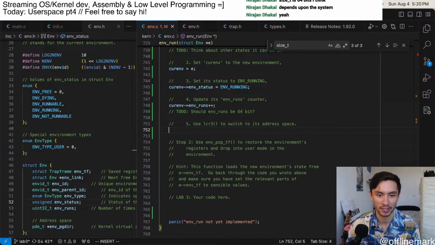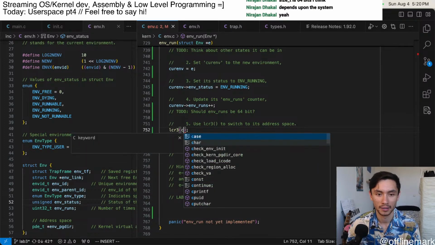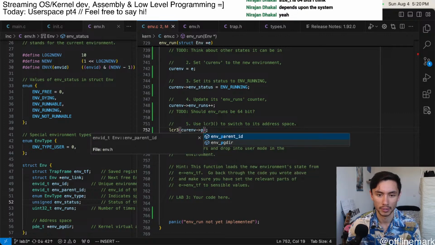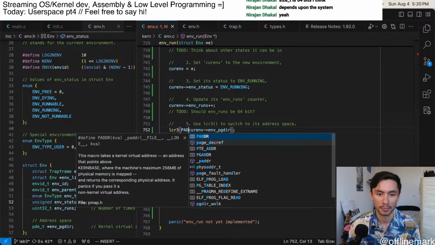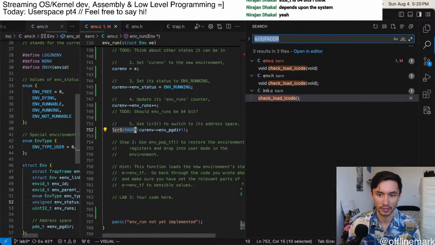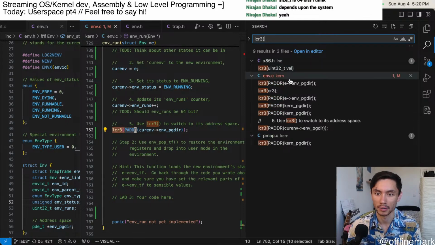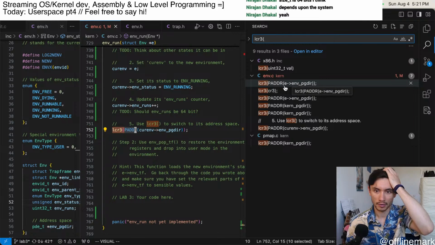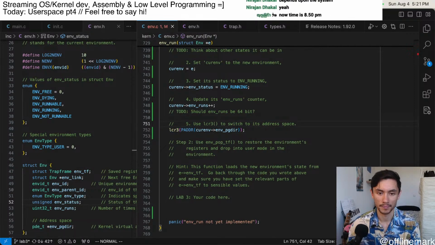Use lcr3 here to switch to its address space. All right, let's go. cur_env, or what is it, pagedir? Getter. I slightly forget how to do this, but I believe that's right. Everywhere we call lcr3, we use the paddr, with the exception of that poisoning thing. But yeah, so we can use paddr.